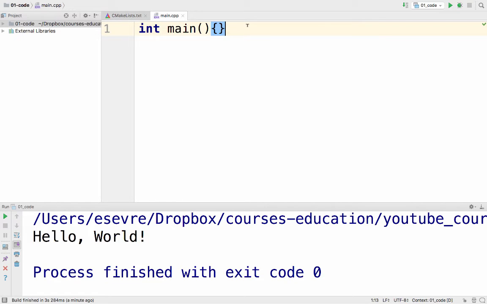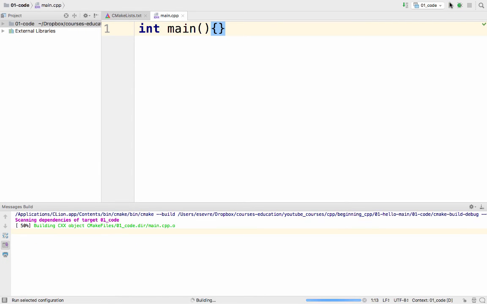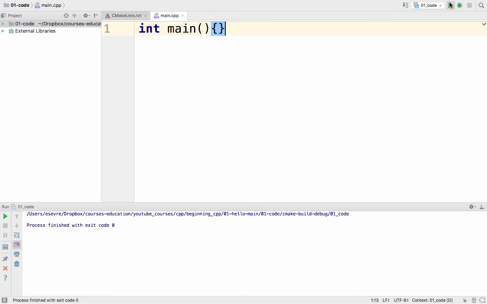So we're going to talk a little bit more about syntax in the coming videos. For now, we're going to leave it like this. But yeah, that's it. This is the smallest program. If we click play, it will run and the program finishes.